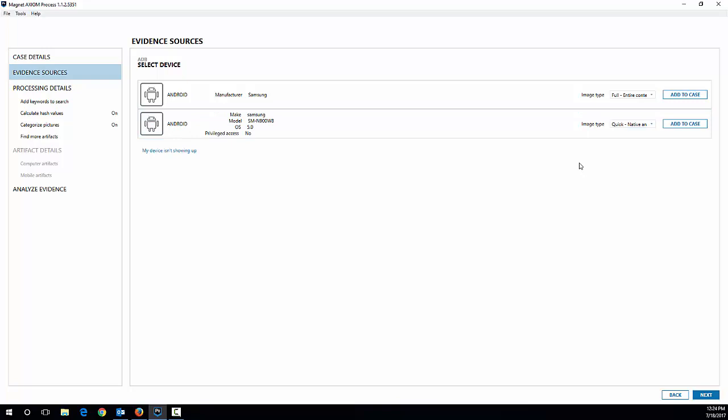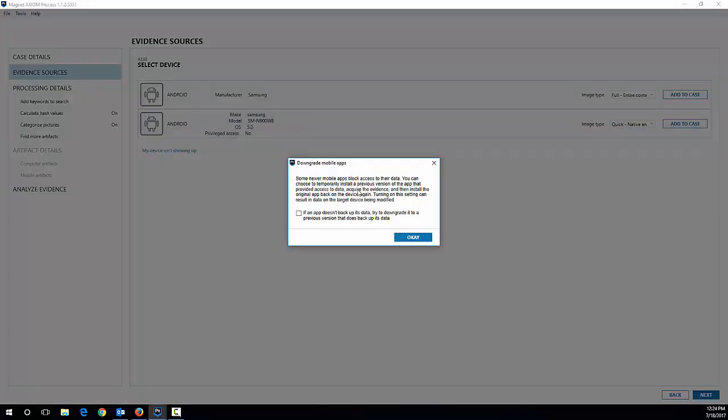If the full fails, it will default down to the quick for you. But I'm going to jump right to the quick to save time. So I'm going to add to my case. I've got some options here about downgrading the mobile apps.